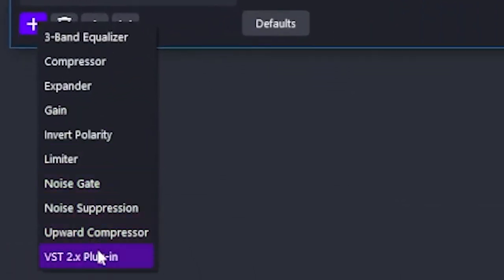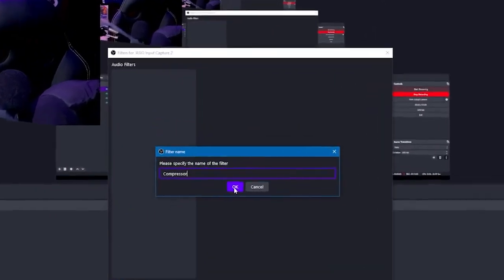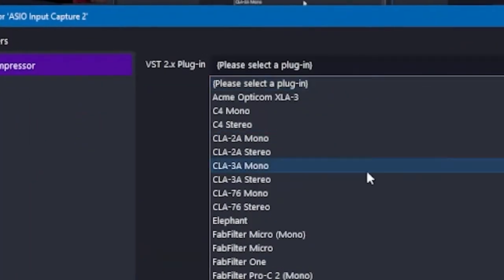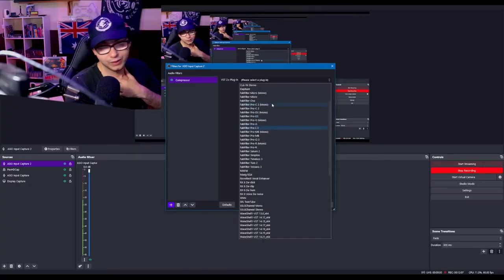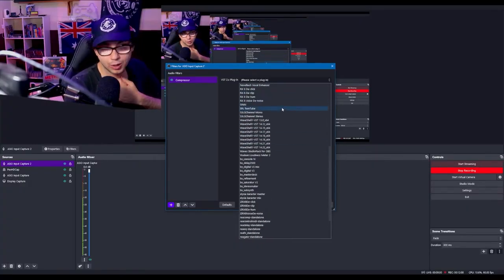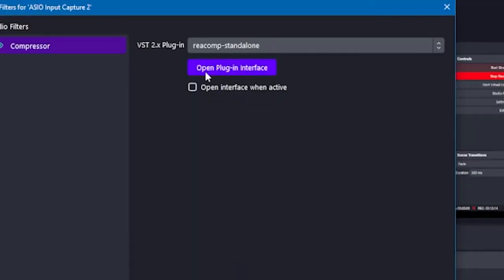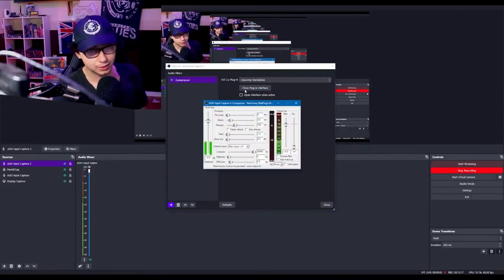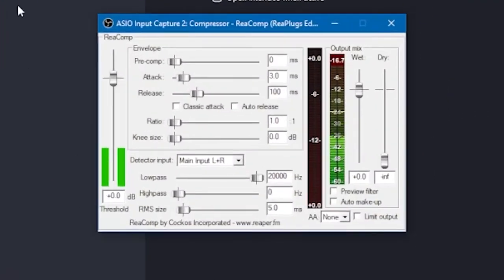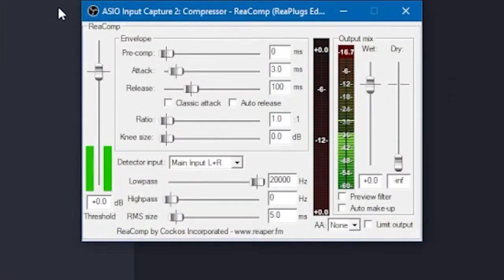Alright, so once you have installed those plugins, you want to go back to OBS and click on the plus and go to VST2X. We want to call it Compressor. And then we want to go here. So when you install those plugins, this list should be populated. You want to find the one that's called Reaper Compressor. So you open this and you should be greeted with this window. Now it might look a bit confusing, but it's pretty much the exact same thing we did before. It has all the same settings. You got the threshold here, ratio, attack, release.